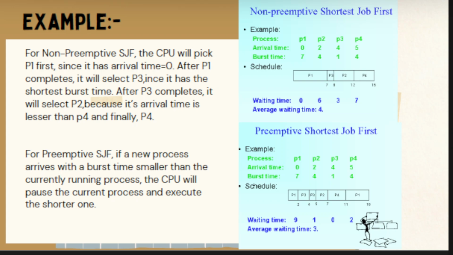For non-preemptive SJF, the CPU will pick P1 first, since it has arrival time 0. After P1 completes, it will select P3, since it has the shorter burst time. After P3 completes, it will select P2, because its arrival time is lesser than P4, and finally P4.